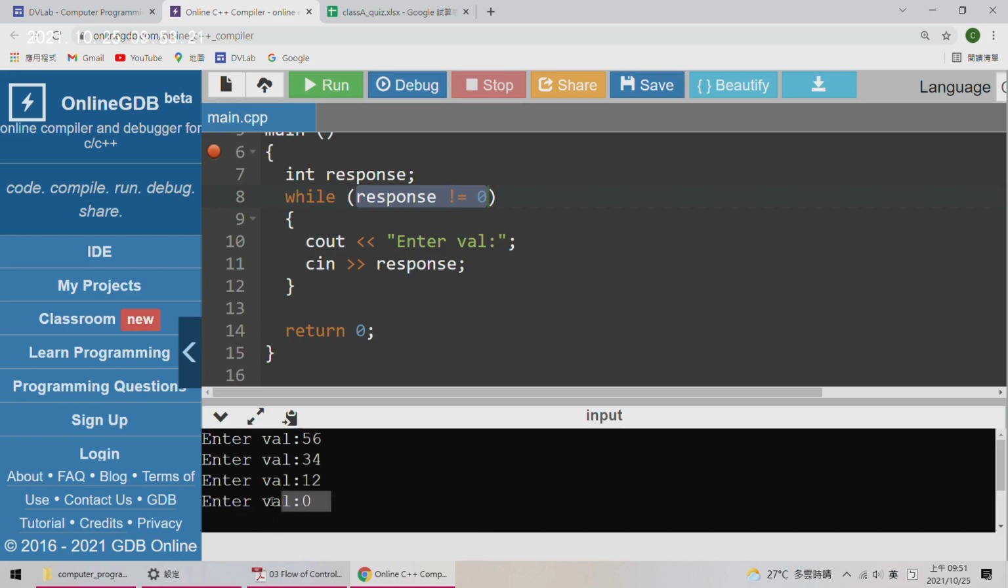And you see, when I enter value 0, then 0 is saved to response. And the Boolean expression becomes false, because if response is 0, then response not equal to 0 produces false. So the while loop terminates. But if we add a semicolon right after the parenthesis, let's see what will happen.